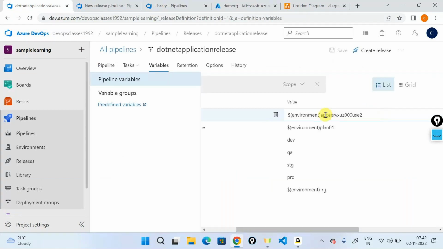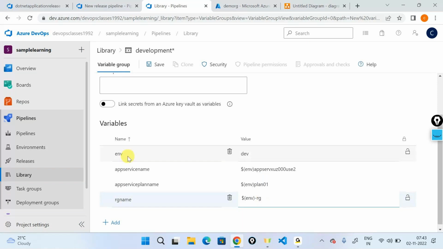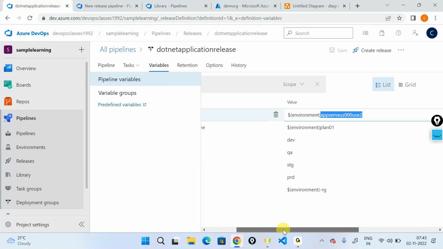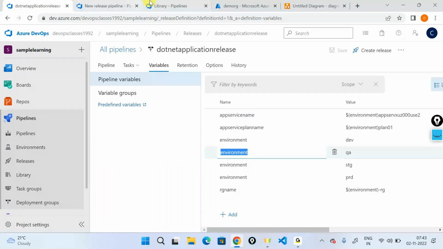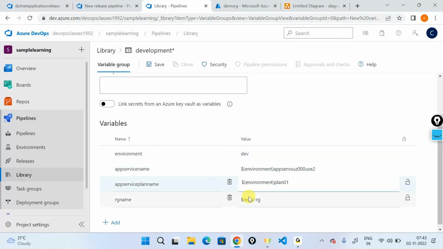To maintain consistency, I'm using the same names here. I'll say dollar env, plan 01, dollar env, hyphen rg. This can be env or environment, whatever you have declared. I'm good with that. I'll declare the same thing that is already there so that it avoids confusion. Let me copy this out and paste it here. So I'm changing this out.